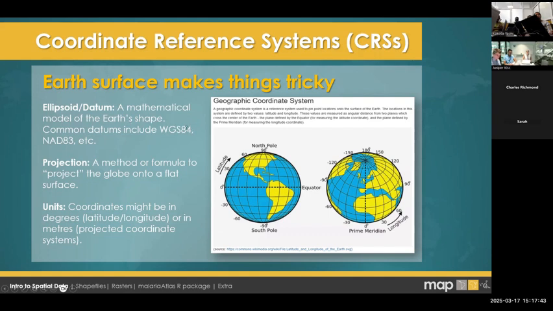WGS84, that's the most common one. We have projections, that this is how you project the actual formula, like the datum, onto the map's surface. So we will be doing this, that we'll have coordinates that we need to actually reproject in different coordinate reference systems later on. And then in units, we can have degrees or even meters.